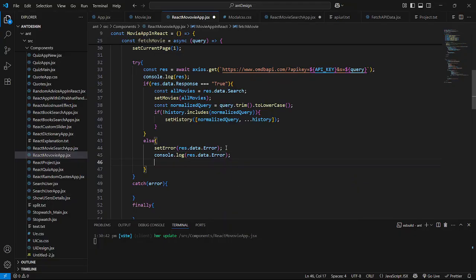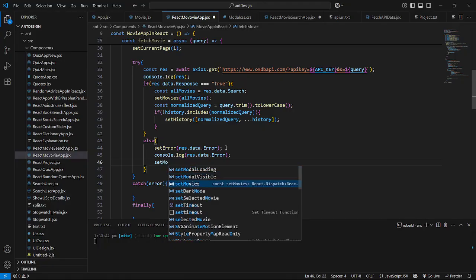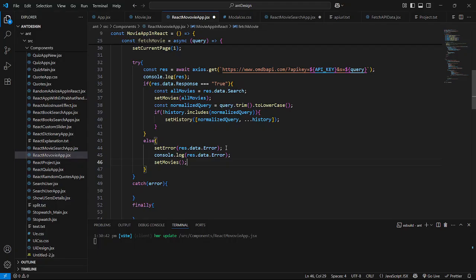This is it. And now again we will say setMovies, because we don't have anything to show. So again we will set it with the empty array.